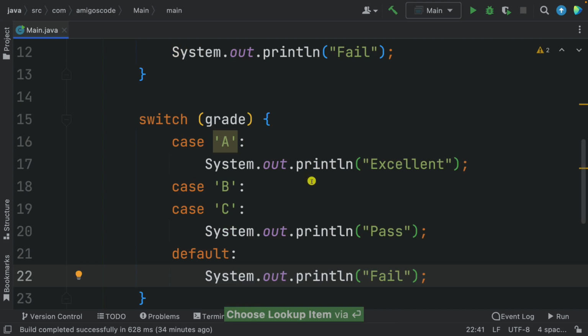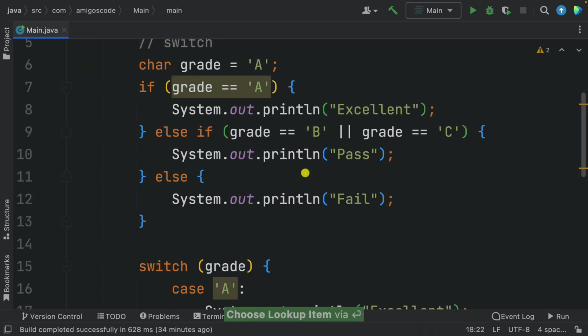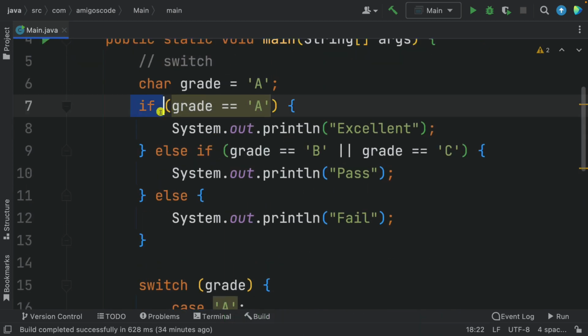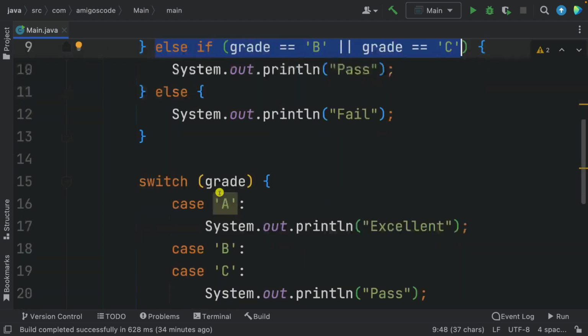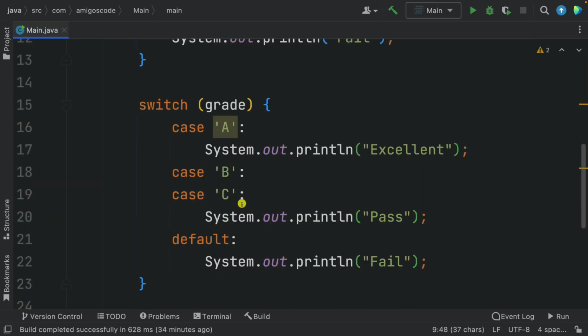Now have a look. This is actually much better than this piece of code because we have if A, else if, grade equals, or, and you can imagine if we had a bunch of other else if conditions inside, then this would look a bit cumbersome. So instead we could use the switch statement.